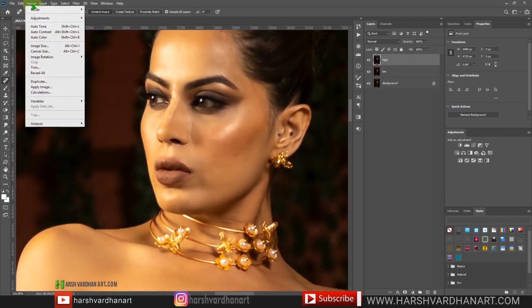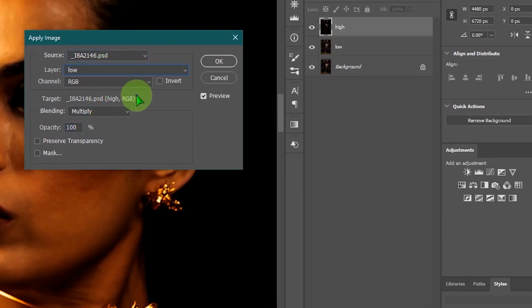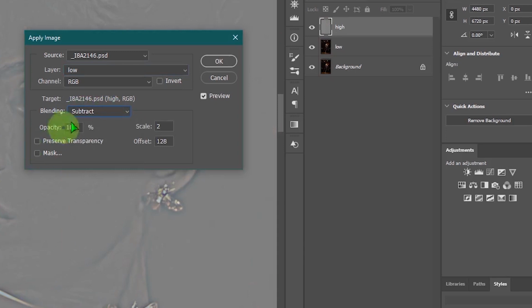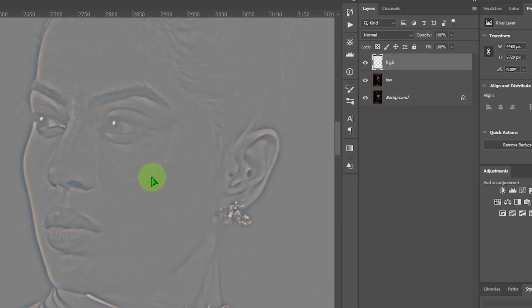Then go to Image and select Apply Image, and from here select the layer as low, and set the blending mode to Subtract. So we are subtracting the low data from the high data, and then scale should be 2 and offset should be 128. That's the default one, and the opacity would be around 100%, and then we'll press OK. And now we are getting this weird result.